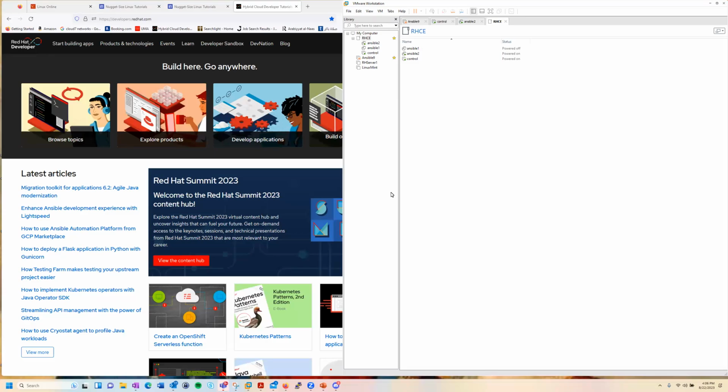This Penguin Nugget is about how to set up your Red Hat Linux virtual machines.